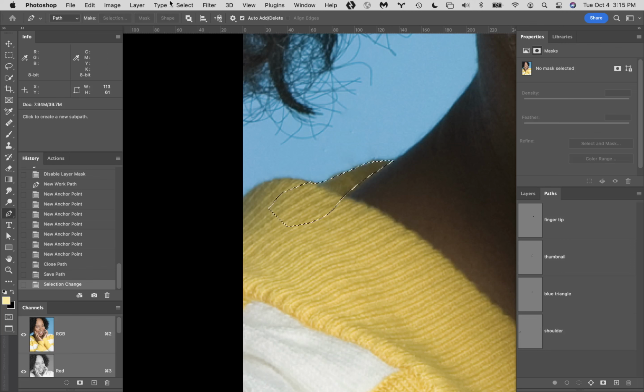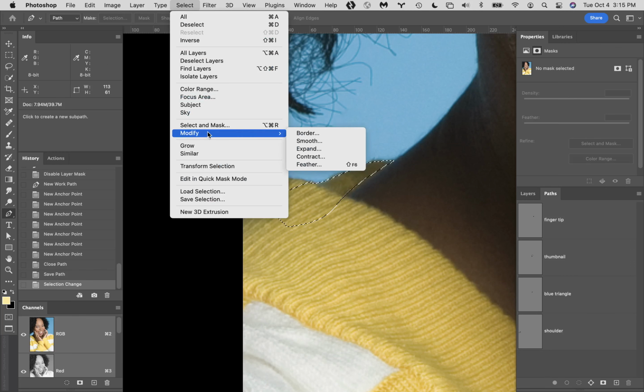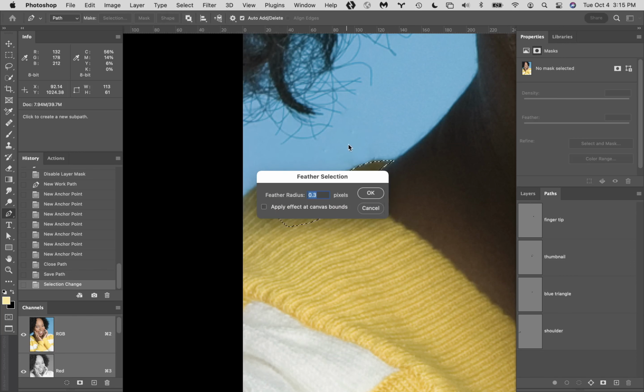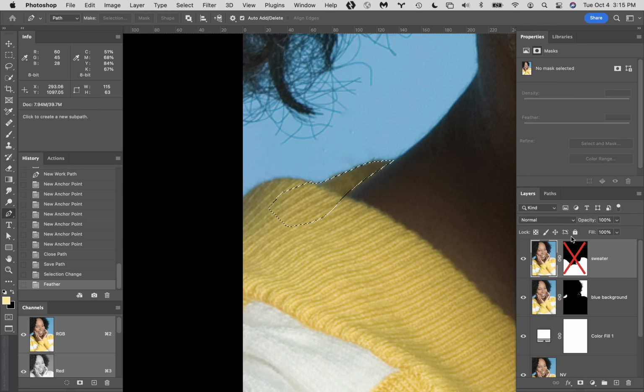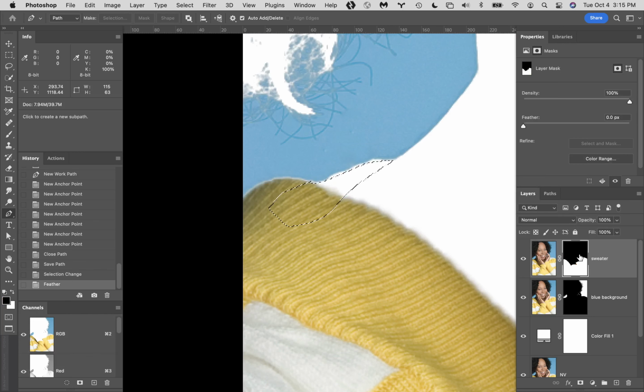I'm going to go up to the select menu, down to modify, down to feather. You notice a pattern in here. I'm going to do a 3 pixel feather on this. I mean a 0.3 pixel feather on this and say OK. And then I'm going to go back to my layer mask, and I'm going to click on the X to make it so that the X goes away. And I've actually got my selection going in here.